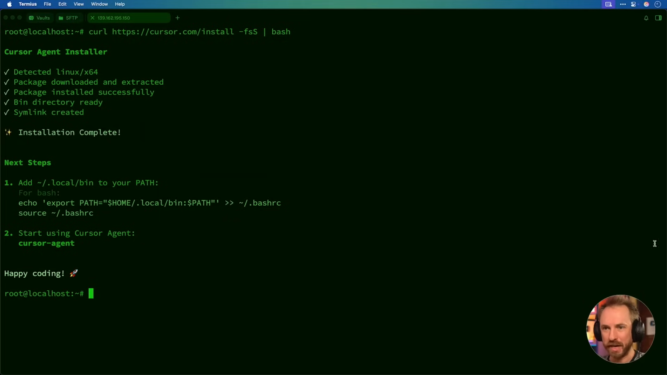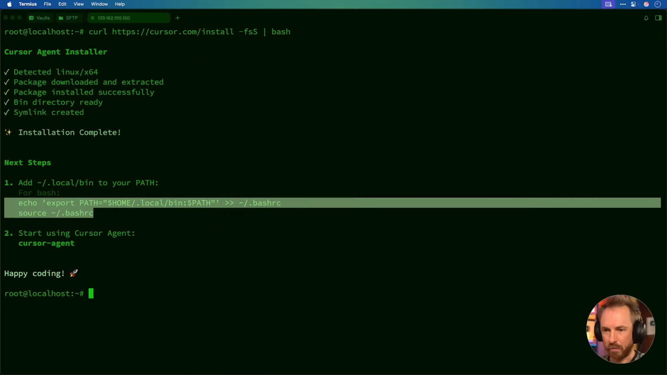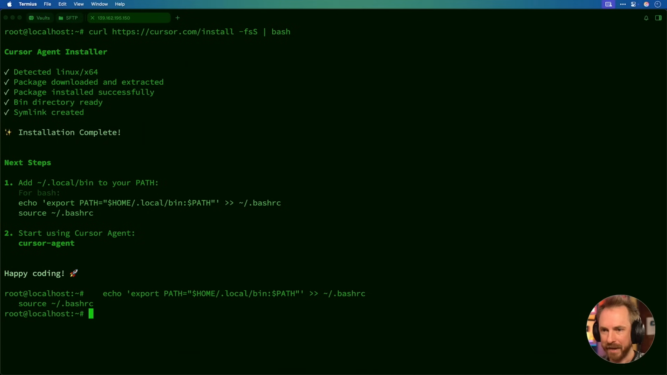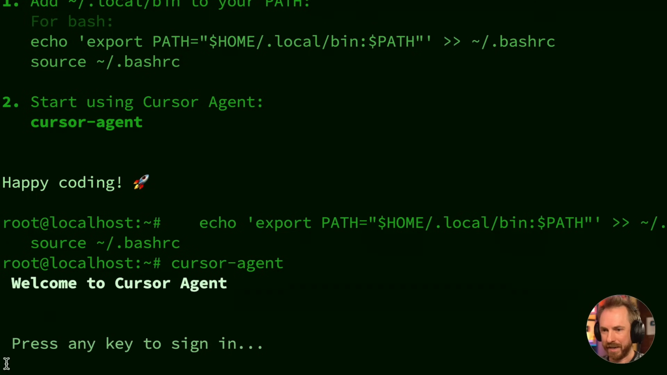Now all we need to do is follow these steps. First, I'll copy and paste those commands. That's done. And then to get started, we just type in Cursor Agent. And look at this down here. Welcome to Cursor Agent. Press any key to sign in.